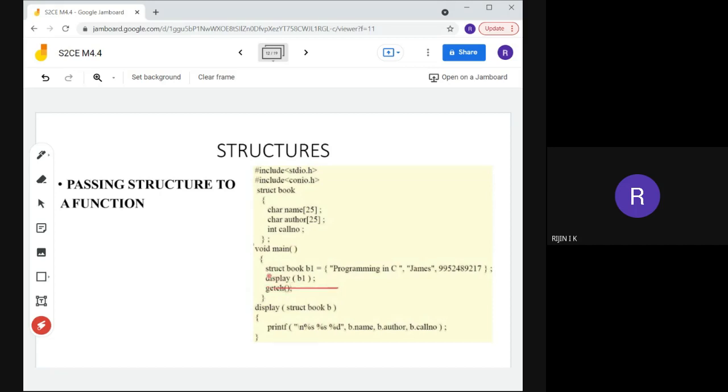Okay, display(b1); that is enough. Then control will transfer from here to here. This is the function for display. Here we are receiving a structure variable. Whatever the variable that is receiving here, we need to specify the type of that variable. Here b1 is a variable of type struct book.